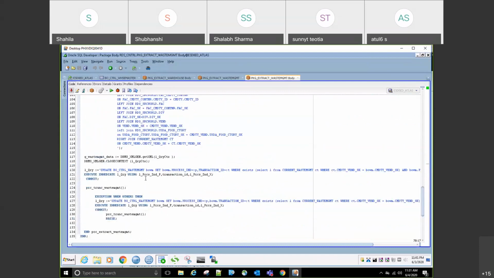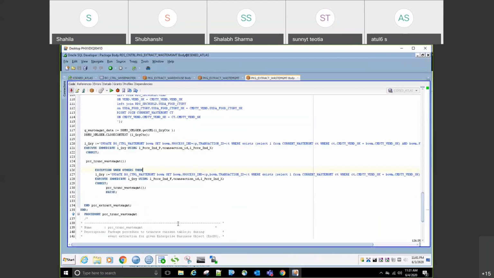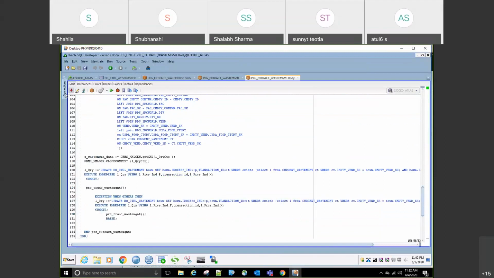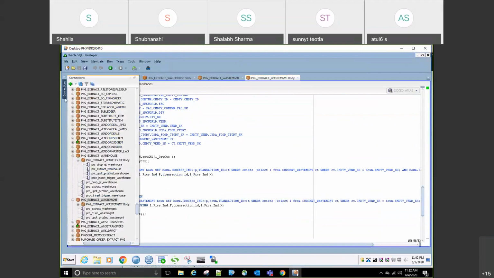Same thing as before: whatever records are getting processed from X, you will change to P here. And in case of any exception, same thing, you will update it to F. And the final thing is, unlike the previous one, here we are not going to drop because it is a permanent table. You will just truncate the records before moving on to the next set of records. So no drop comes here, only the truncate part. So these are the two kinds of stored procedure.